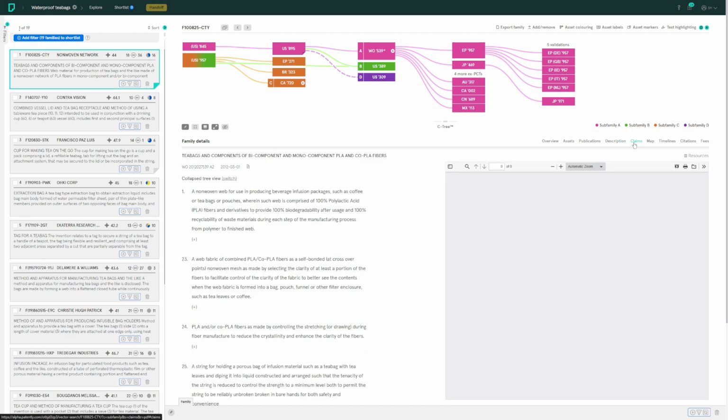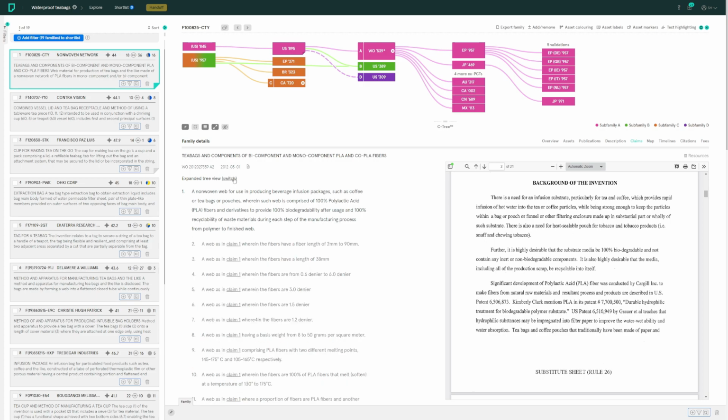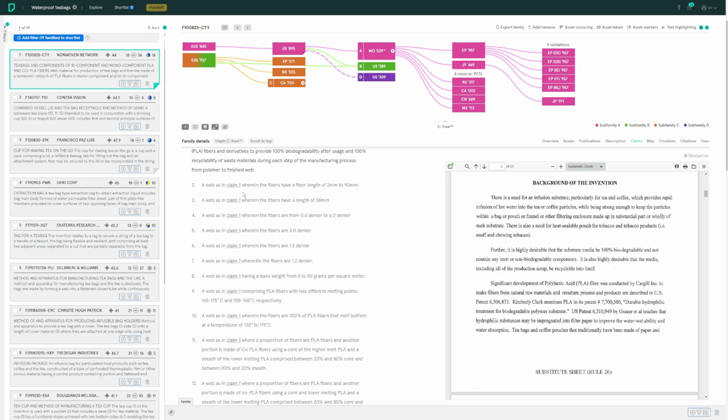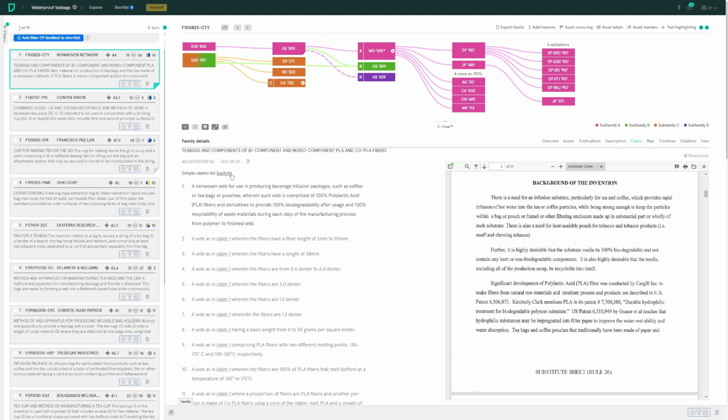The Claims tab shows the claims of the representative publication of the family. There are multiple ways to view the claims: the collapsed view, showing the independent claims only, the expanded view, showing all the claims but with indents for claim dependencies, or the simple view that just lists all the claims in order.